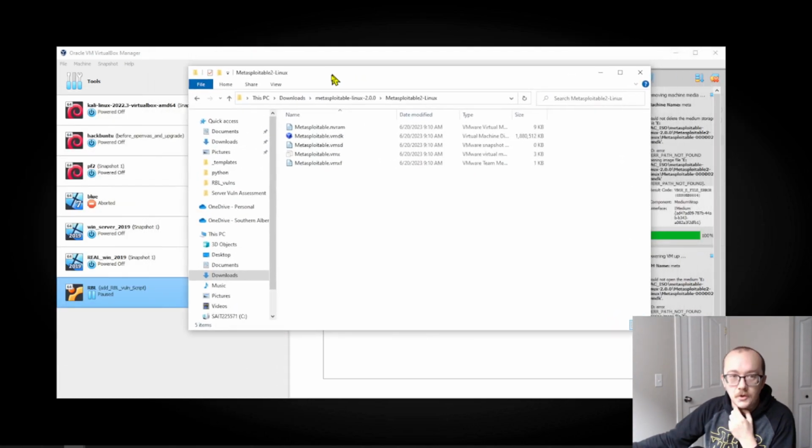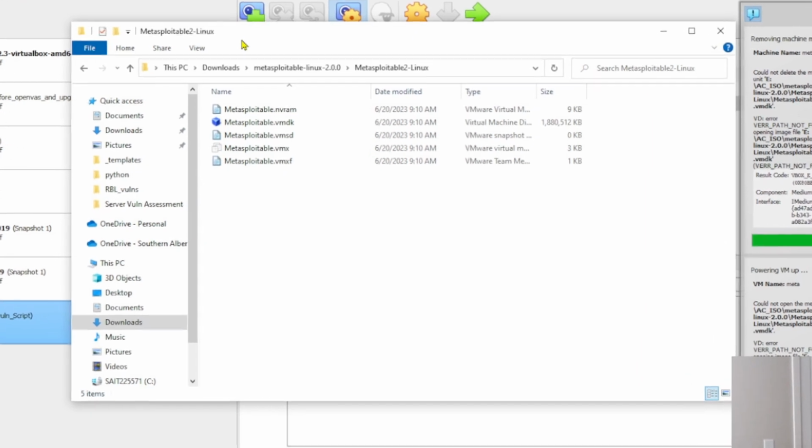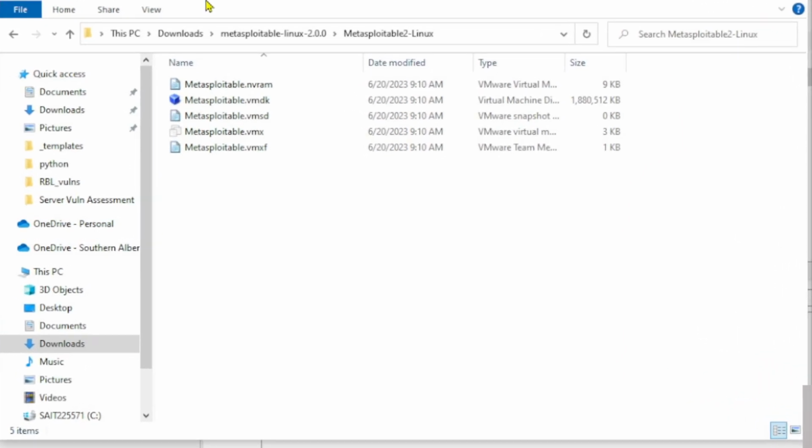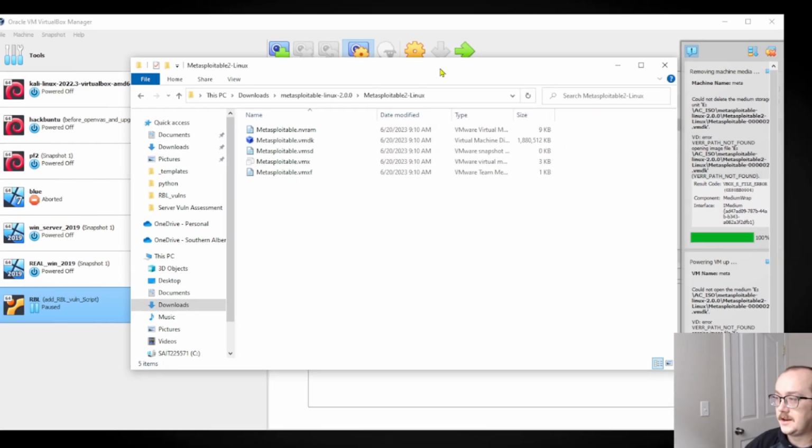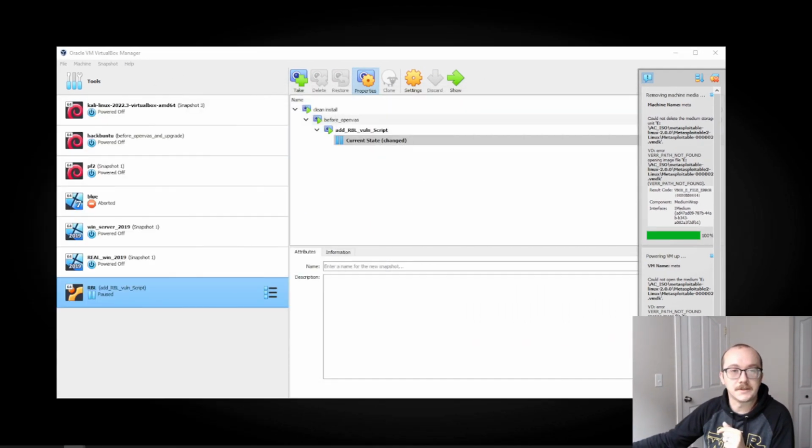When you get your Metasploitable downloaded and you unzip it, you'll be presented with this. Now, if VirtualBox is your default solution, then you can just double click on the .vmx. What I'm going to do actually is create a machine and then take the VMDK file and make a Metasploitable machine with that. So let's go ahead and do that process.